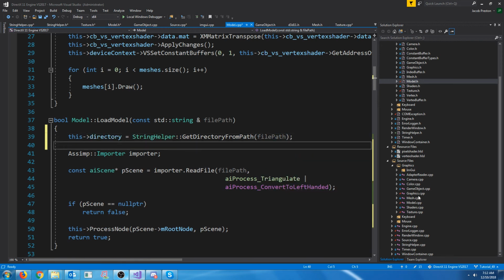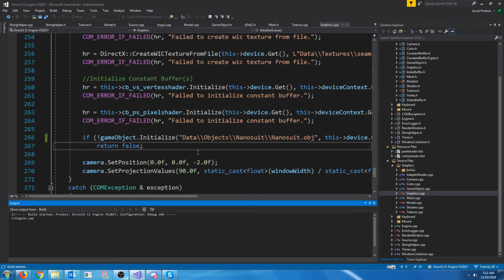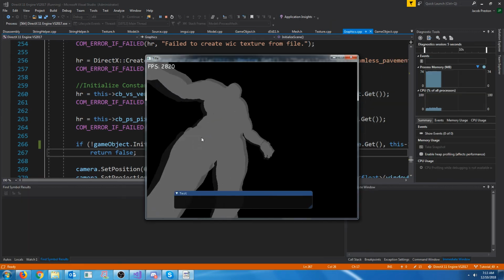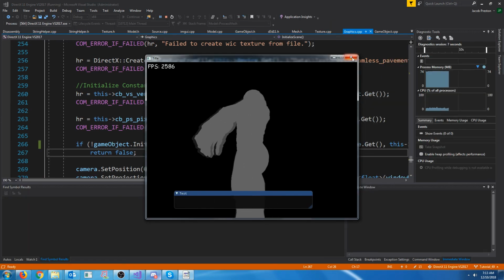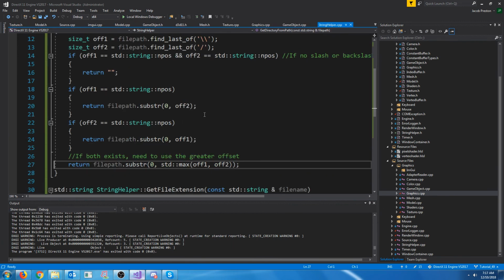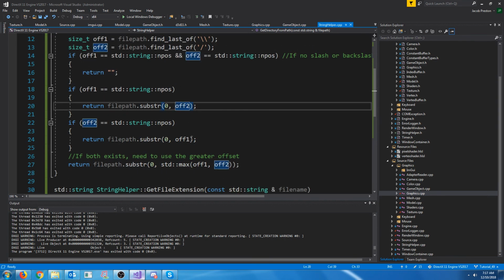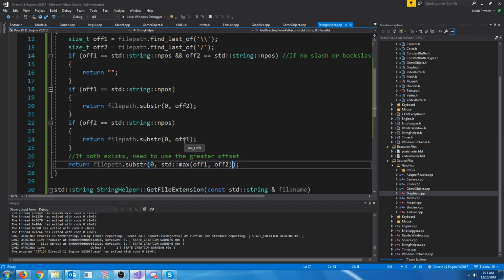So now, let's see, are we still loading the nanosuit? Let's try running this and see if our nanosuit textures get loaded in or not. Looks like I forgot something because they are showing up as gray. All right, well, I'm going to debug this and I'll just be right back. Okay, so the issue was in my get directory from path function in the string helper. I had -1 for all the substrings, and it turns out I shouldn't have had -1.